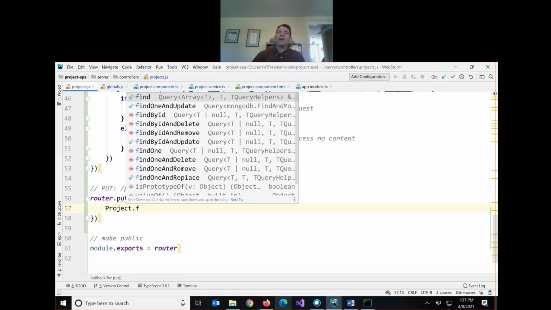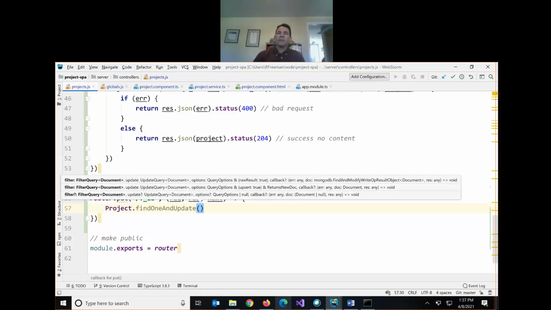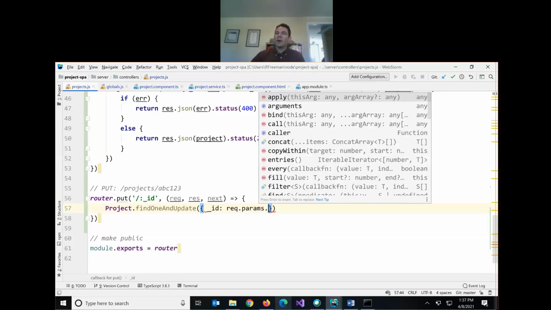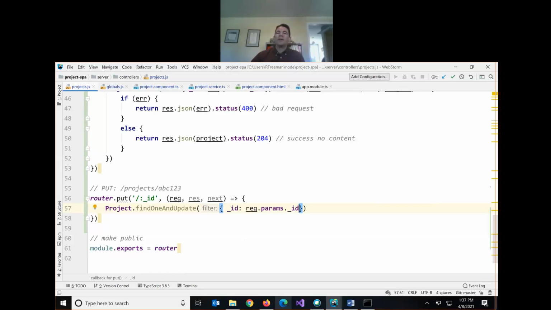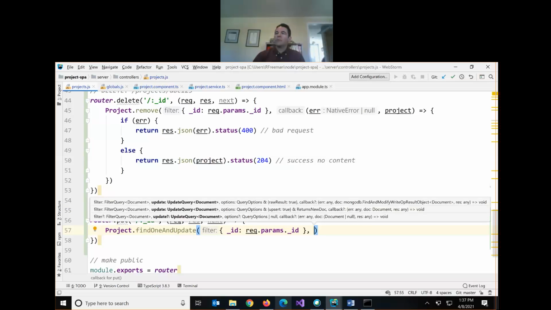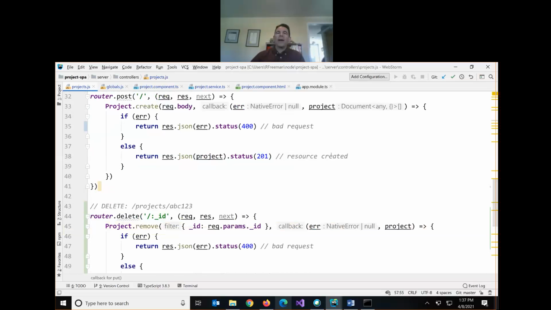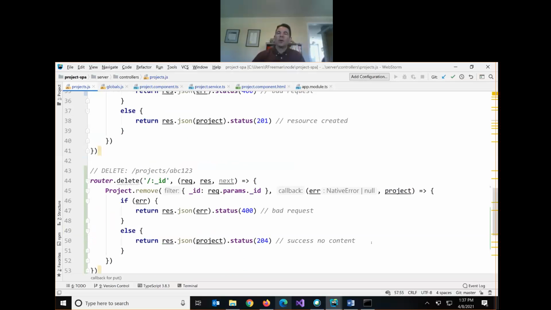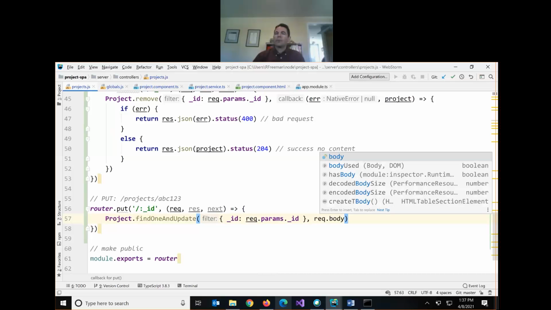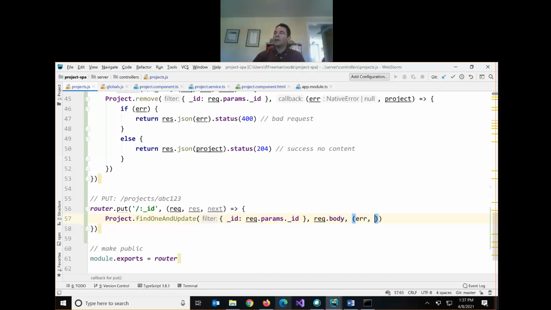So we're going to call find one and update. Our ID is request.params._ID, exactly the same as in our delete. We can actually just try to pass in the request.body here. I'm not sure if that'll work, but we'll try. And then our callback will get either an error or a project.